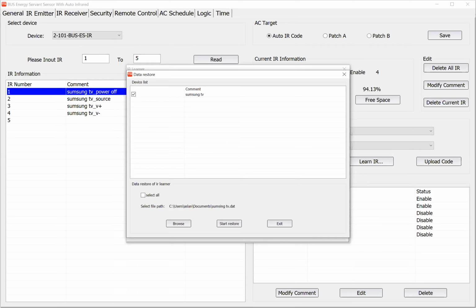Okay, again, one of our friends asked, so please let me tell you again. Imagine that you have one television, the brand is AAAA, and you cannot find this brand in the auto IR code. Now what should you do? You need to learn all of the buttons one by one.